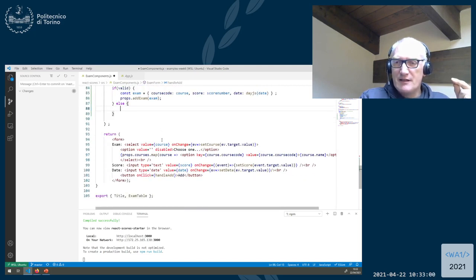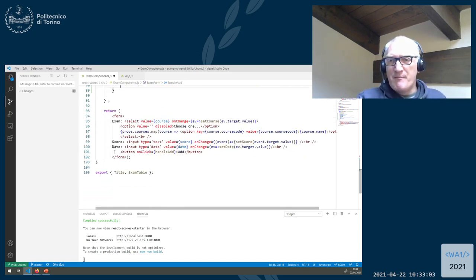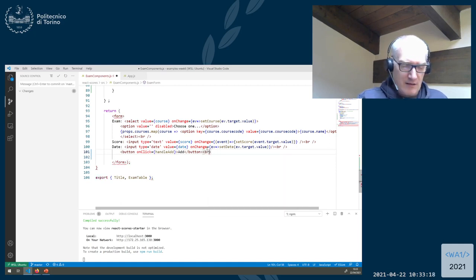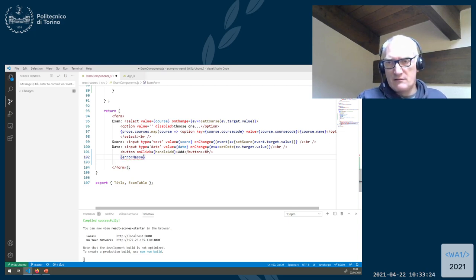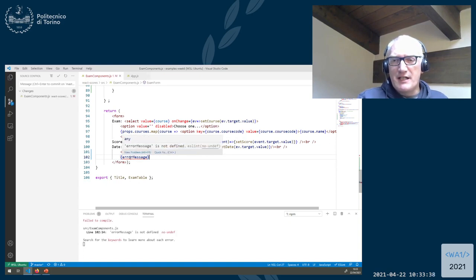Let's see how we can do that. We should add maybe some message here, maybe below the button. We could have a short text, sorry, with the error message displayed here, maybe in a different color or whatever. Right now we still have something that is still very ugly. And so, if there is an error message, it will display it. Otherwise, not.